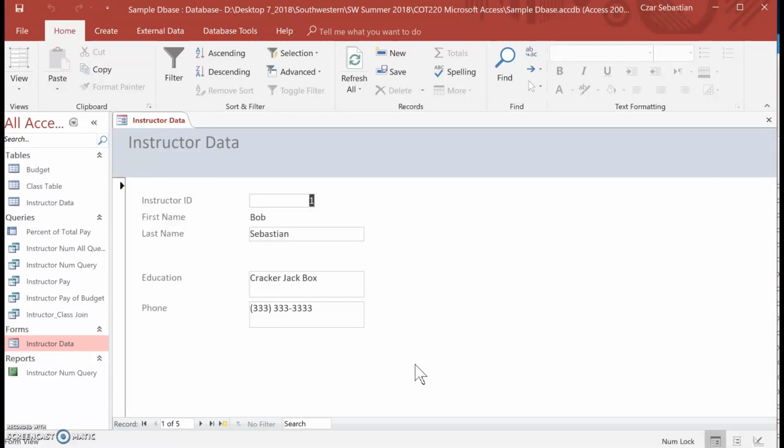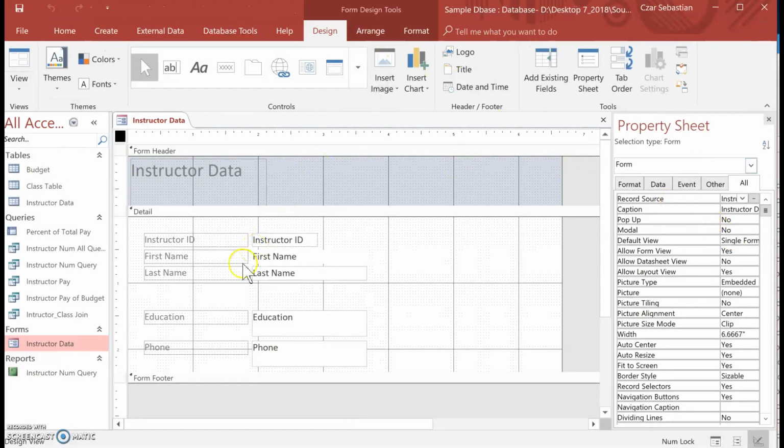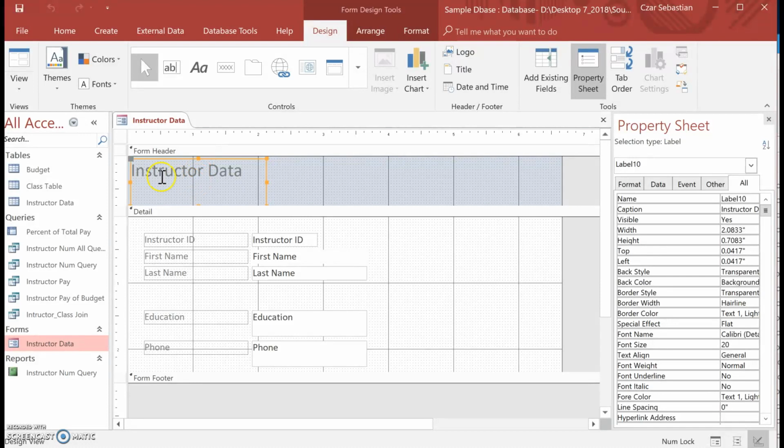So what I've done is I've already created an instructor data form, which is right here, and if I change my view and go to my design view, I have a section up here where I have the detail. Let's say, for instance, my instructor data is too big. If I want to make that smaller, I can change it, move instructor data here, and if I want to change the name, I can change it to instructor information.